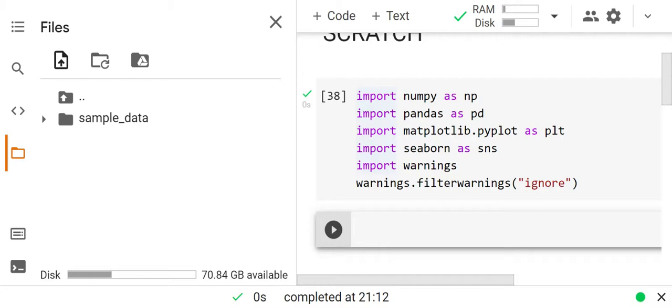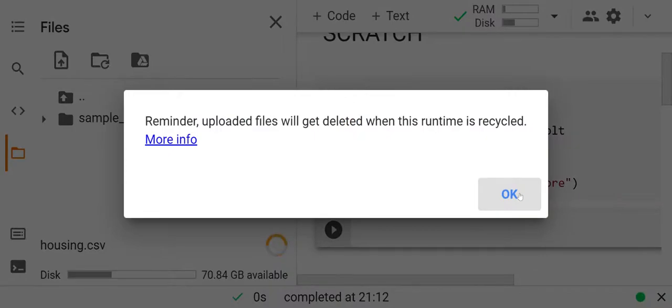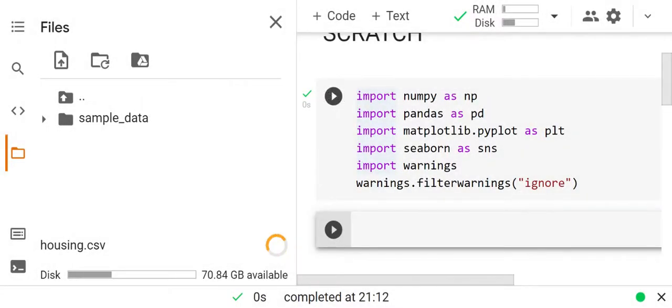So for this, I have taken the data on USA house pricing. I have taken the data from the Kaggle website. I will provide the link for the same in the description below. Now our housing.csv is getting uploaded onto the Google Colab. Now we will see if the dataset is uploaded. Now we will load our dataset.